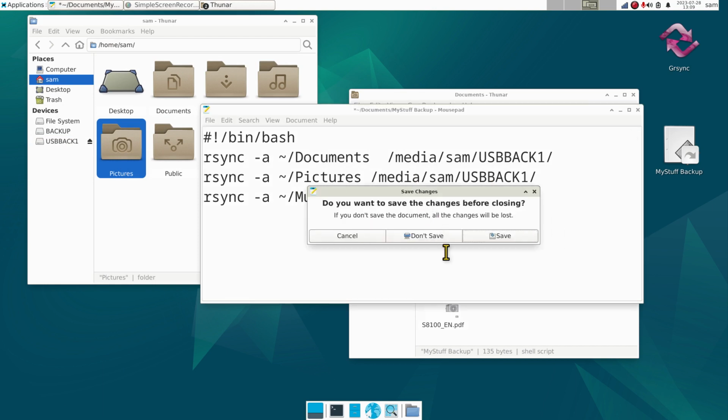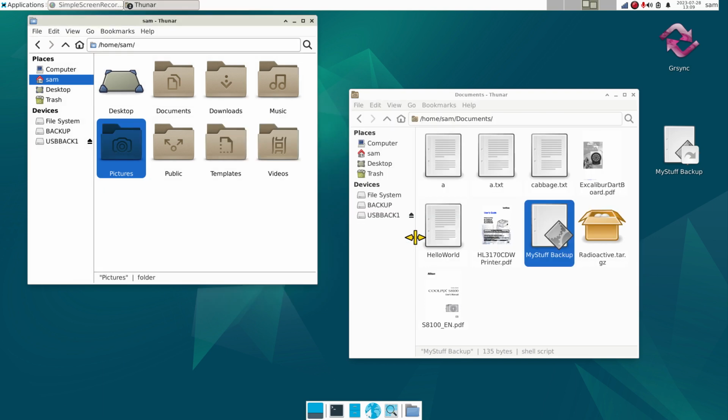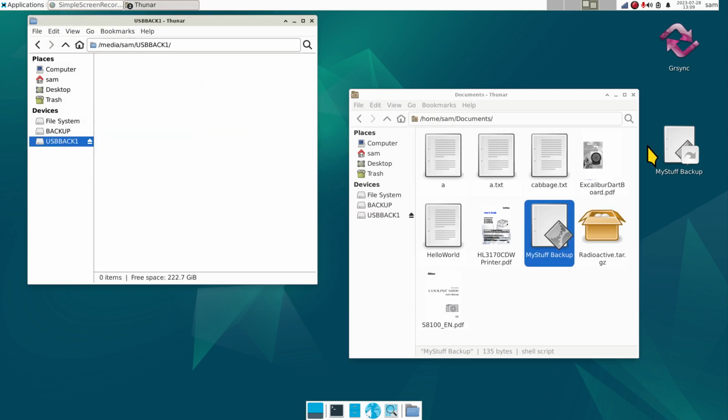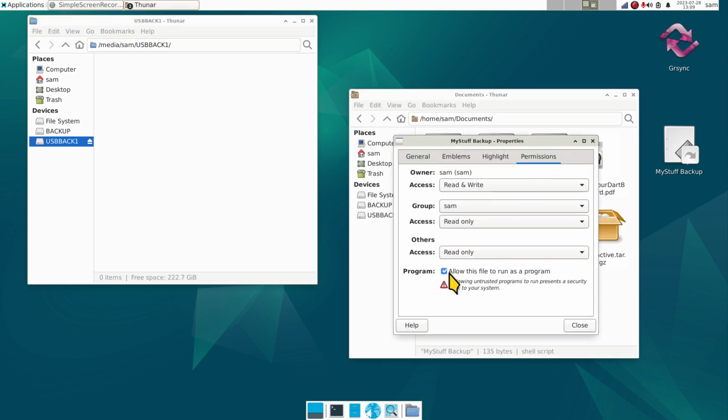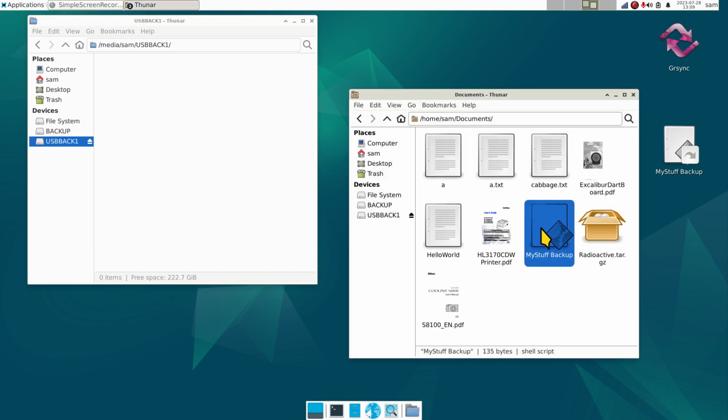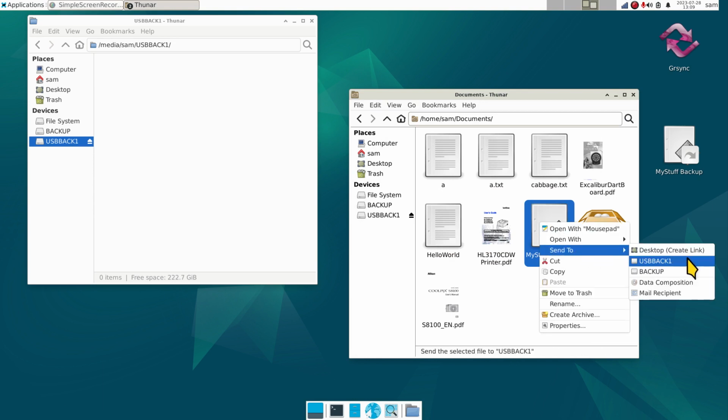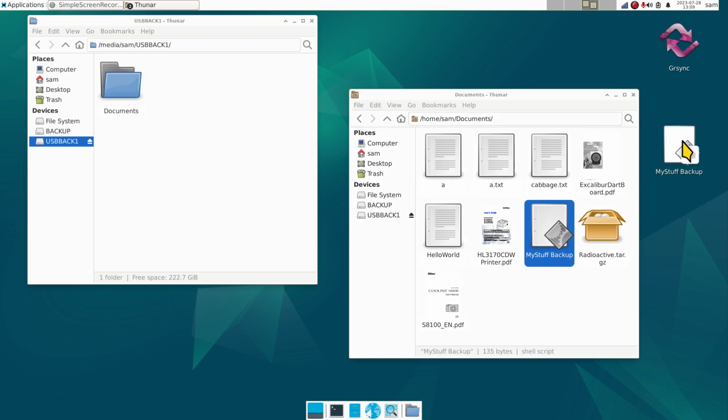Okay, since I was playing with this, I'm not going to save anything. So one more time. All I did was create that, right-click, Properties, Permissions, allow this to be run as a program. This is my user for today, Sam. All right, so make yourself send that as a link to your desktop. Then you can just double click that and it starts making backups.